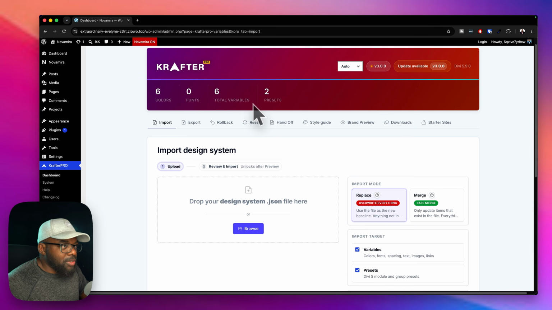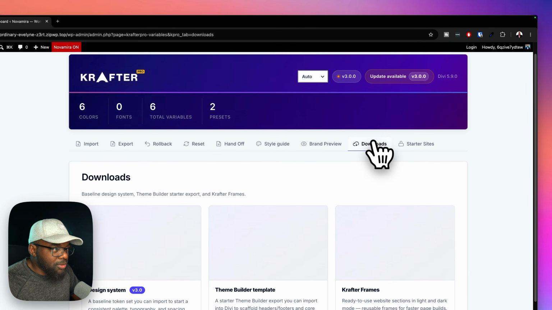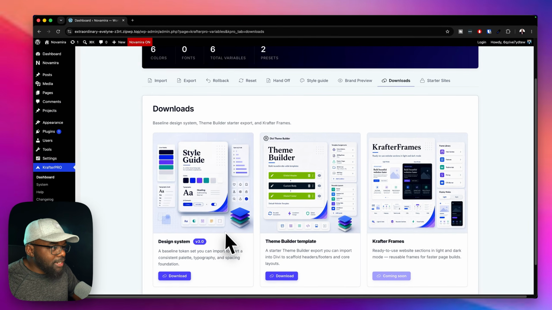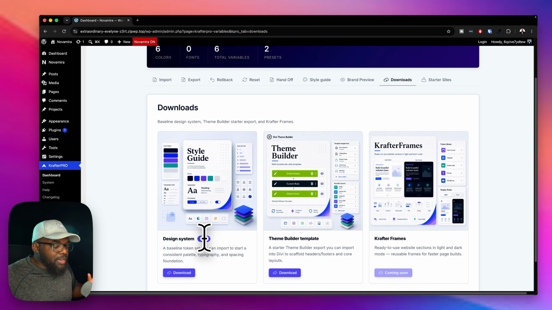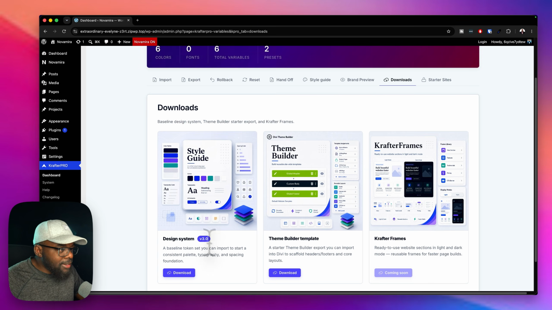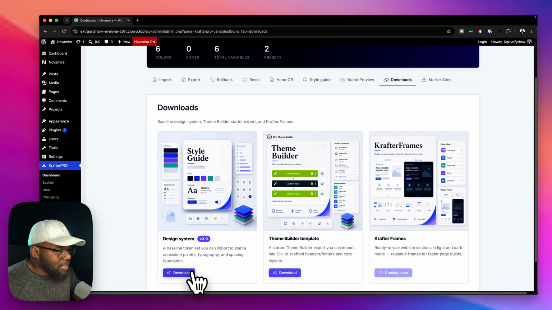So there's one way to get these downloaded. What you want to do is head over here to downloads. Now you're going to notice that we have Design System 3.0. So for those of you that are worried about, okay, what version am I on? This is one of the updates. Now, if there's any updates to the design system, you're going to have version 3.0.1.2, whatever it may be.